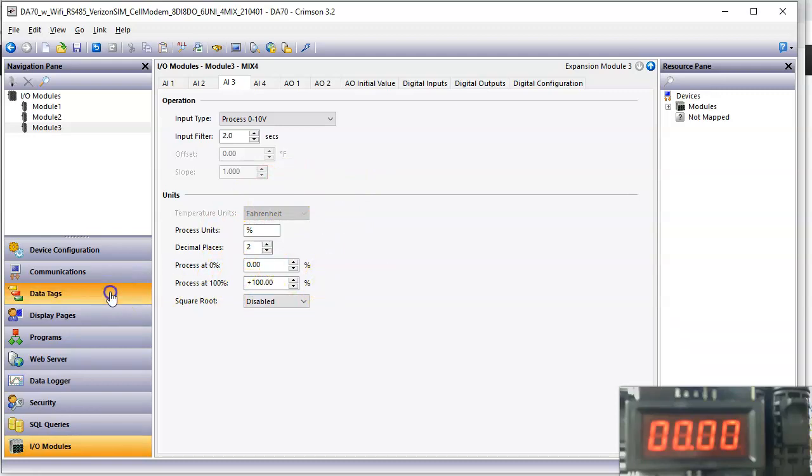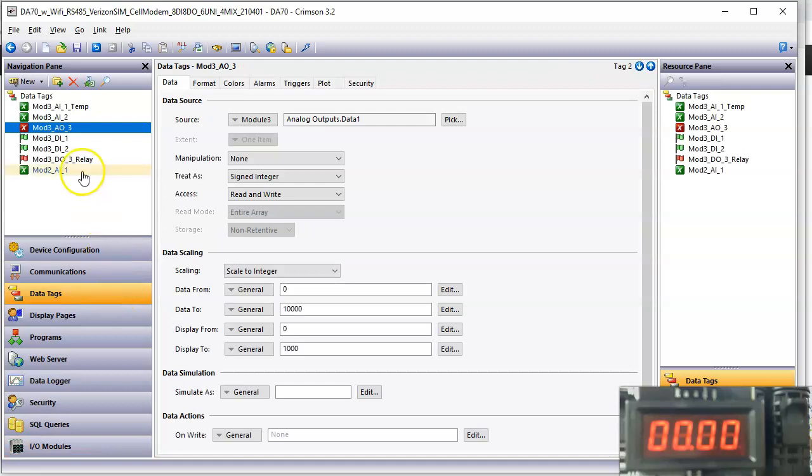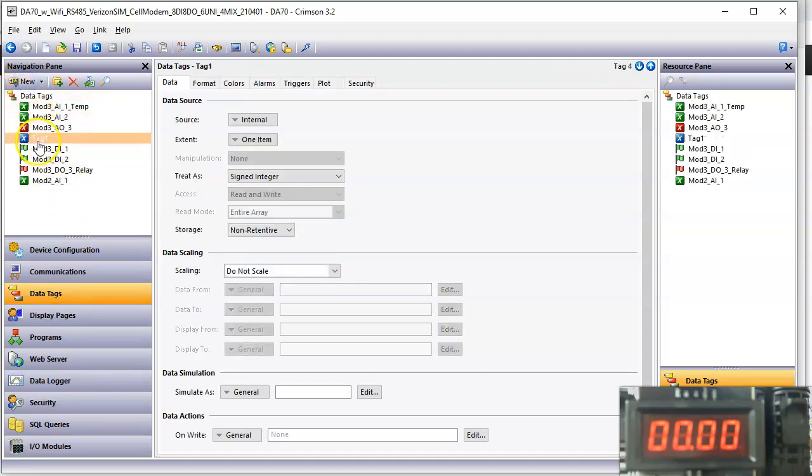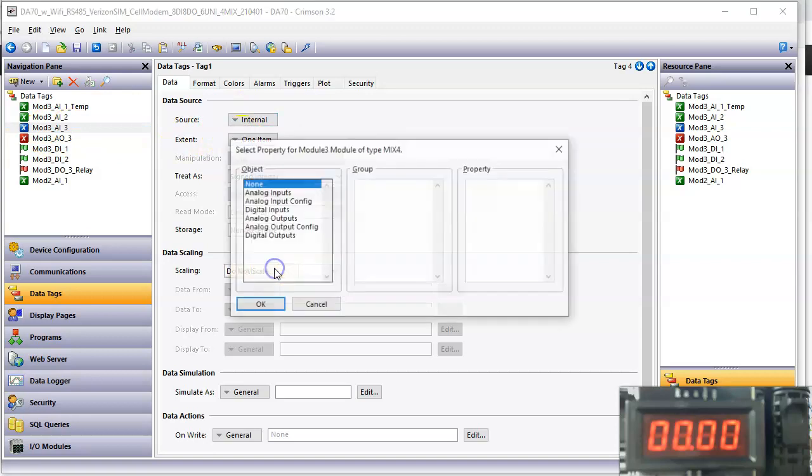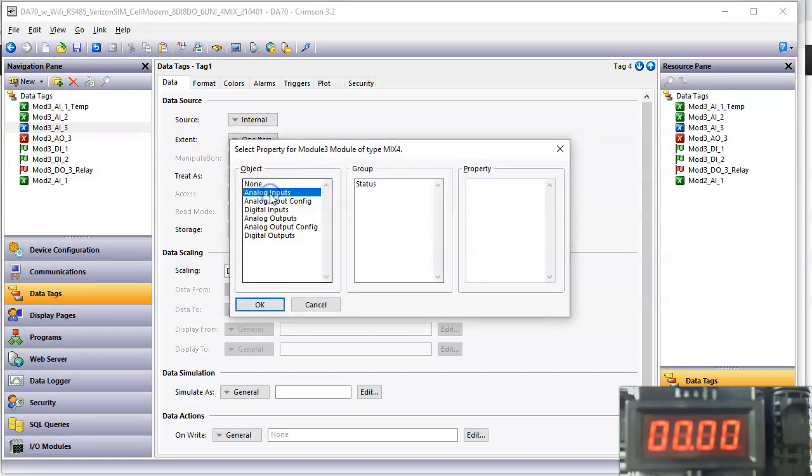If I go over here to data tags, I'm going to go ahead and add a new tag. So I'll do a new tag, drag it up here, and I'm going to call this one module 3, because that's what it's on, MOD 3 underscore AI underscore 3. It's channel 3. Notice it's blue right now. I'm going to hit the pull down here, go down to module 3, do analog inputs, status, and I'm looking for PV, process variable 3.